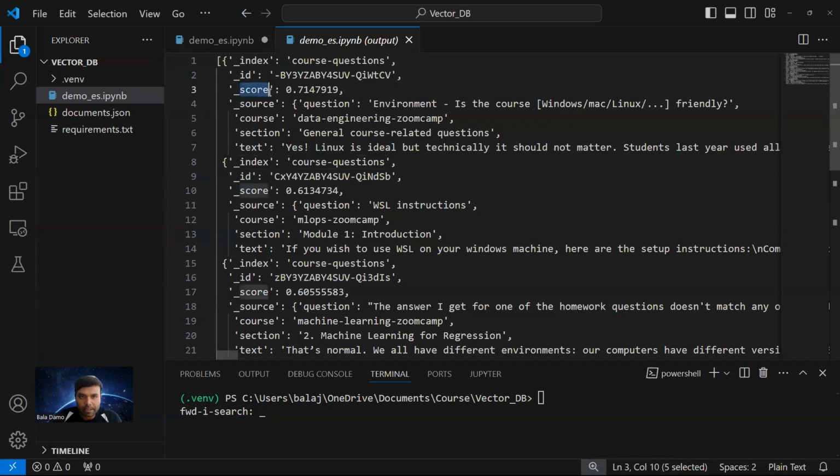And then you can see for every result, there is a score. The results are ranked with the highest score on the top and the lowest score on the bottom. Anytime a score is close to 1, it indicates a very good match, and anytime a score is close to 0, it denotes a very bad match. We got a score of 0.71, which is a pretty decent score.